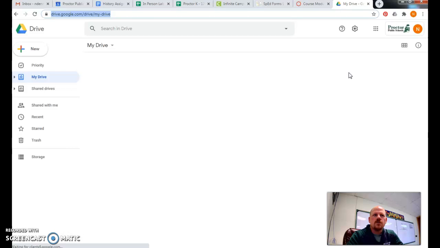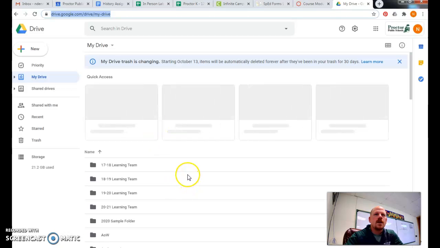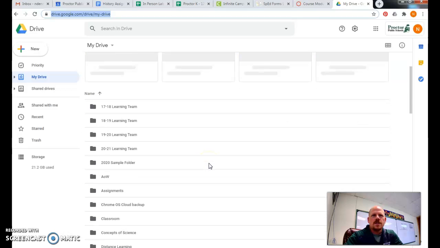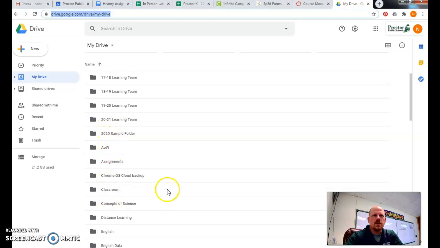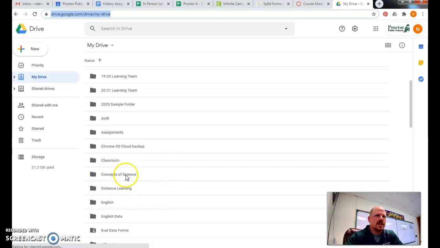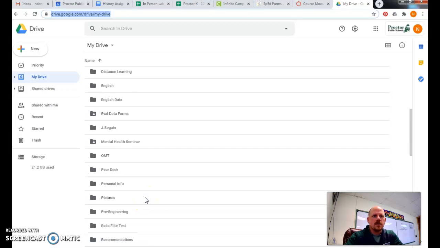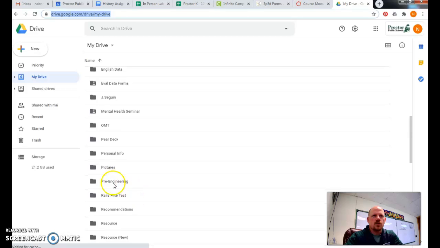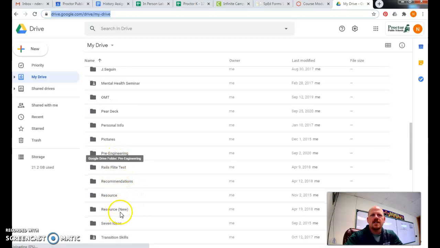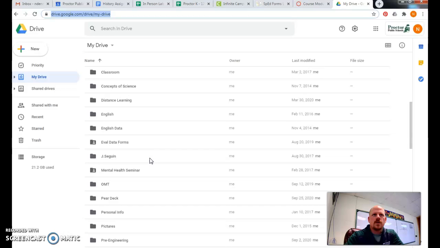So once Google Drive opens up here, this is my Google Drive. And so what you see are a whole bunch of different folders. These folders have different class names, like a Concepts of Science class or an English class or a pre-engineering class. This is how I keep myself organized. All of my documents and materials for these classes go into these folders. And this is what I want to help you create.